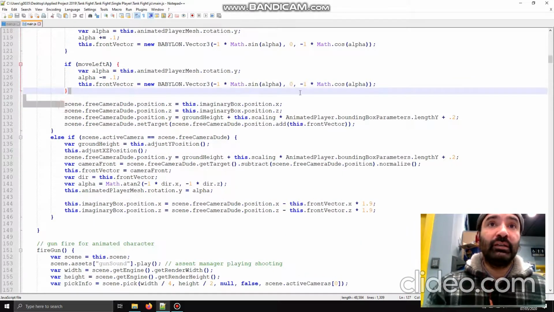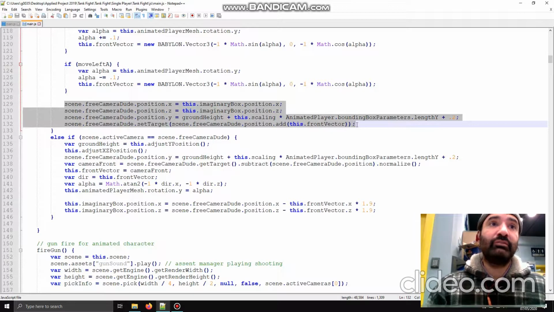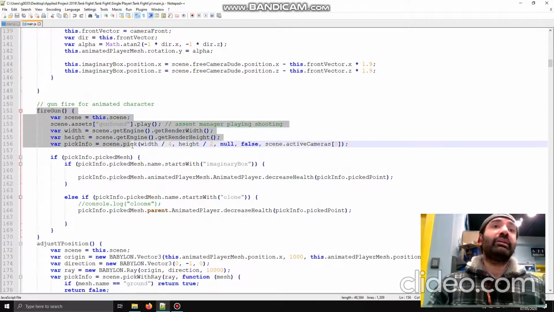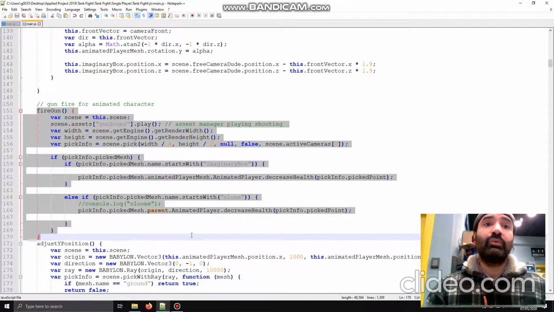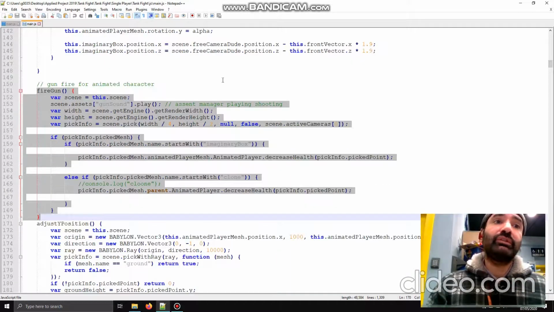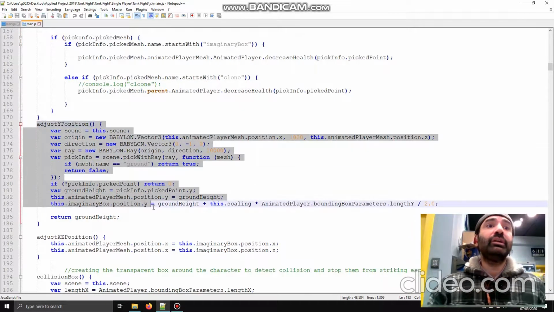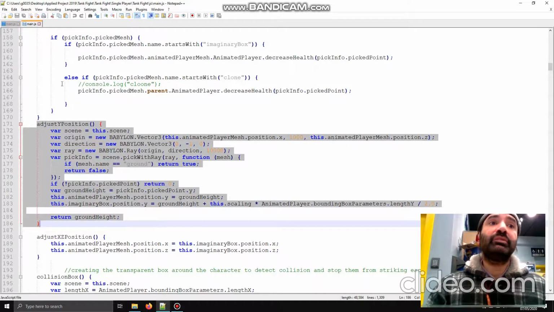And here we are getting the imaginary box's X and Y, and this is when the animated character is shooting. If you press Y and move the mouse, and if you press the mouse button, it will shoot, and you will see the small crosshair in front of you. It can shoot that. This is where we are adjusting the position when that animated character is moving.